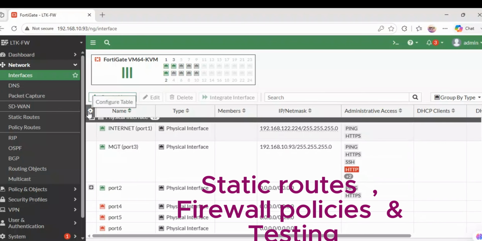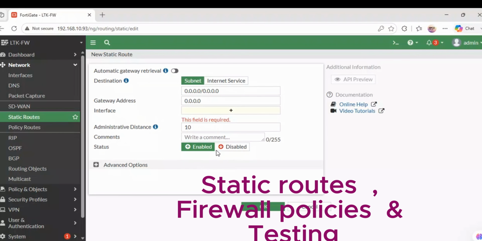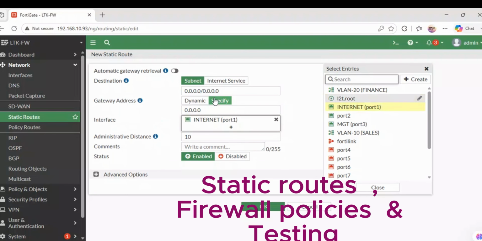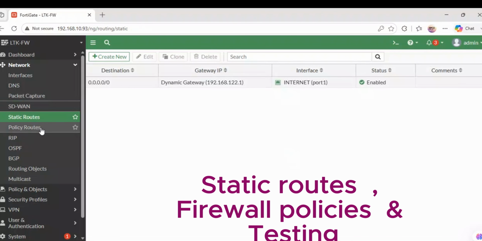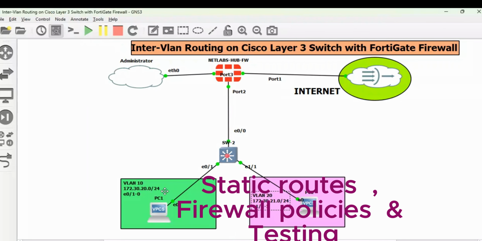So the next thing is to create the static route. The first static route is to direct all the traffic from any source to the internet. So I'll just pick this, then my route is dynamic. This one means any host on the internet will pass through the dynamic interface here. The next thing now, I'm going to create the static routes to allow traffic from VLAN 10 to go to VLAN 20, then from VLAN 20 to VLAN 10. That's the first two rules.